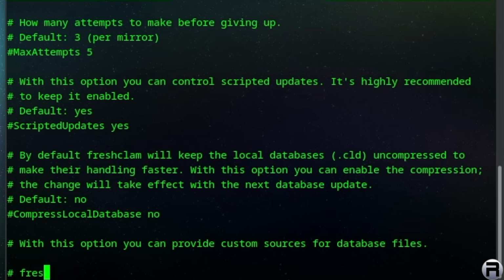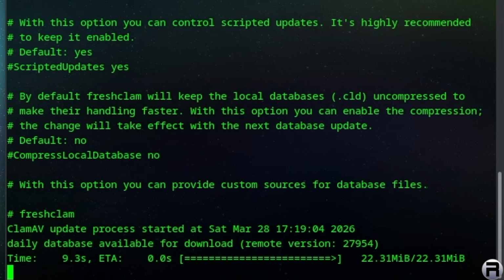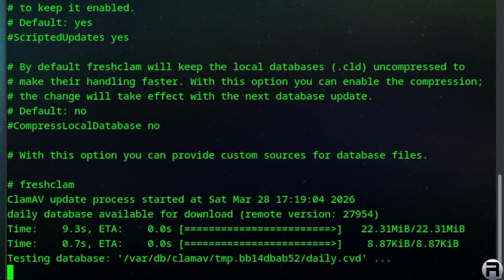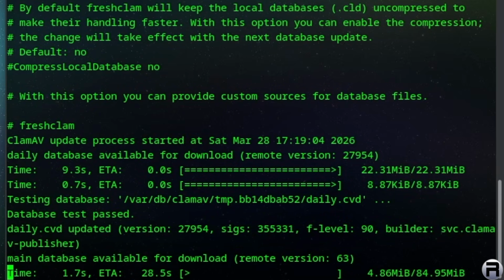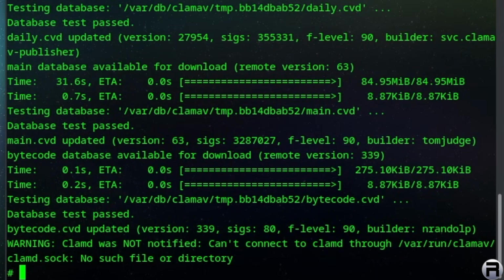If you type in freshclam, it will pull down the latest definitions. So it's really updating, and you're going to get the right database for the virus definitions. So it's pulling it down. I'll fast forward this. Okay, and you get a little warning. This warning is because I've not started it yet. I've just updated before starting the daemon, really.